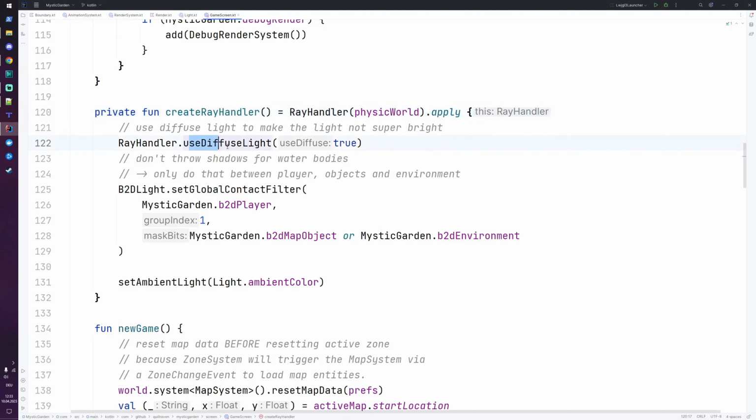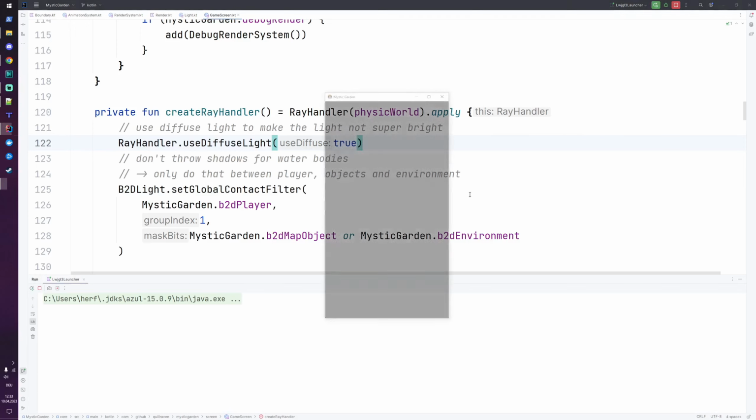So you can simply use the diffuse light and set it to true. Then the light in the game itself is not that bright anymore. So let me quickly show you that. I just start up the game.